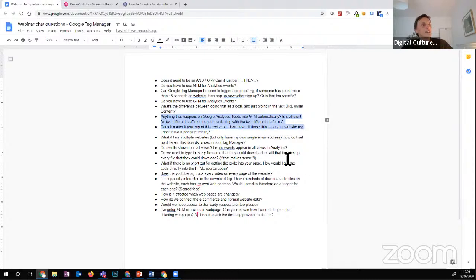Does anything that happens on Google Analytics feed into Google Tag Manager automatically? Is it efficient for two different members of staff to be dealing with the two different platforms? Yes, I think it's fine.